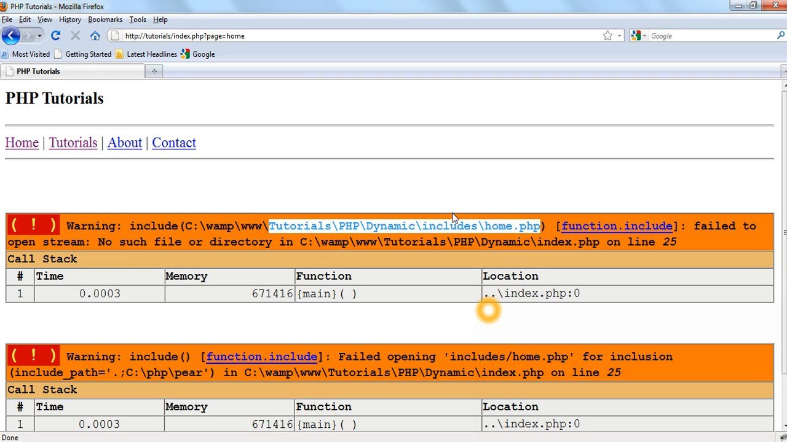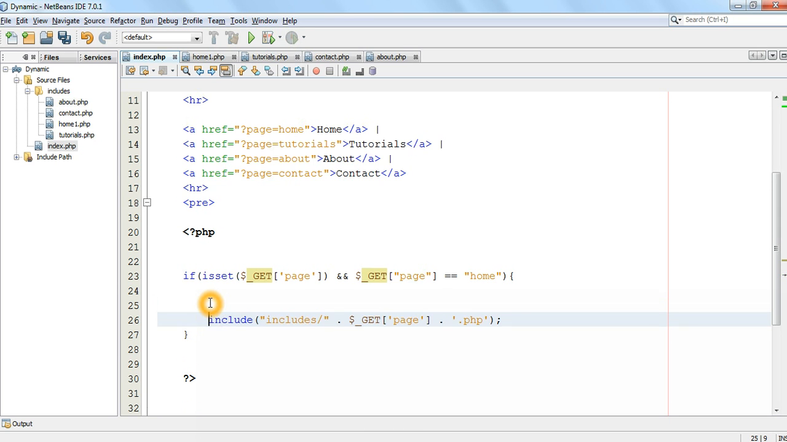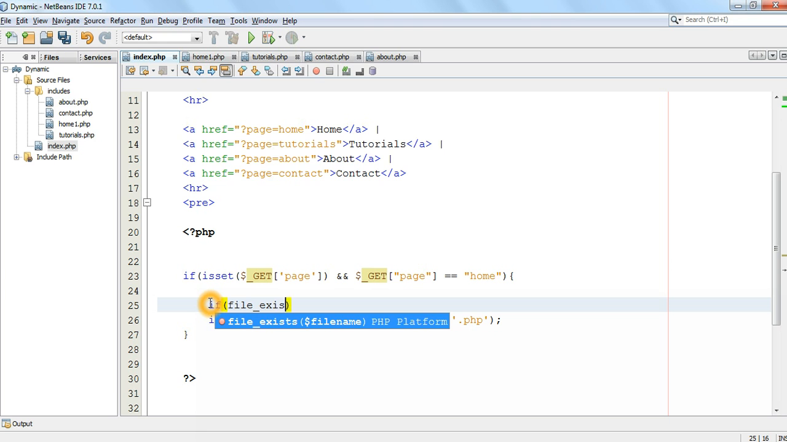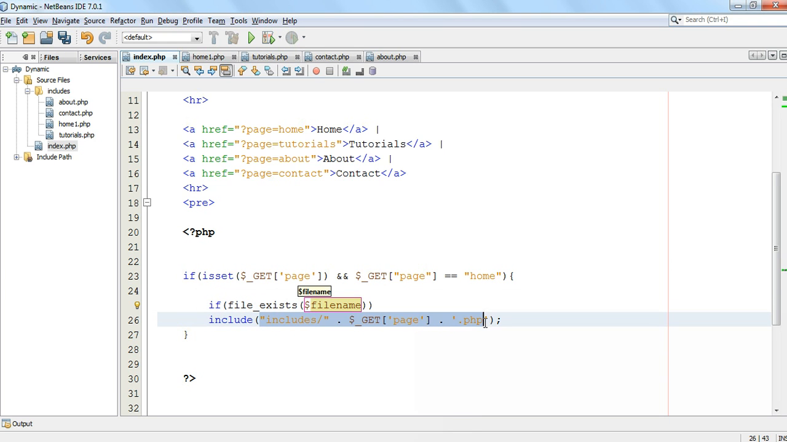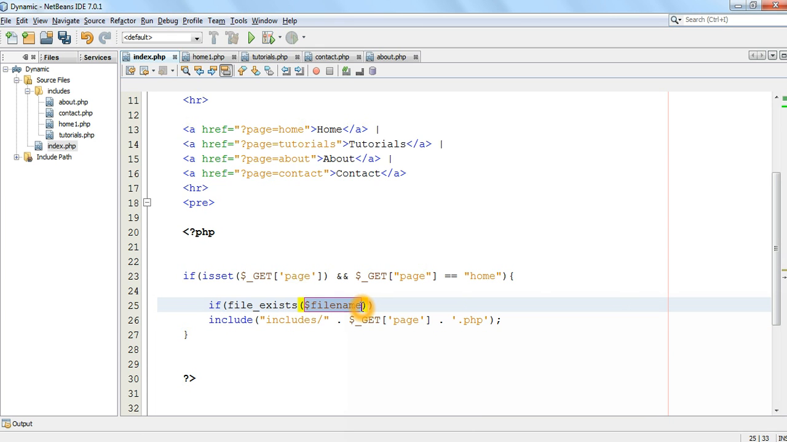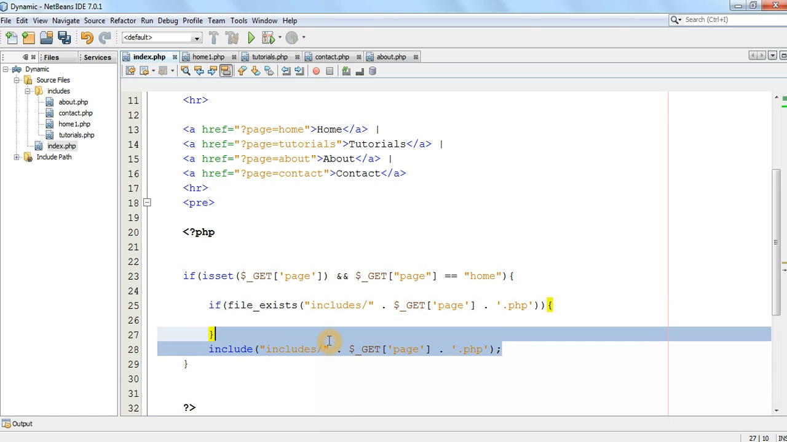Okay, because people could then start testing what's inside this folder, what's inside this folder, and so on, which we just don't want to do. So what we need to actually do then is test if this file exists. If this file exists, all we're going to do is copy this and chuck that in there, and then if it does, we're going to include this file.